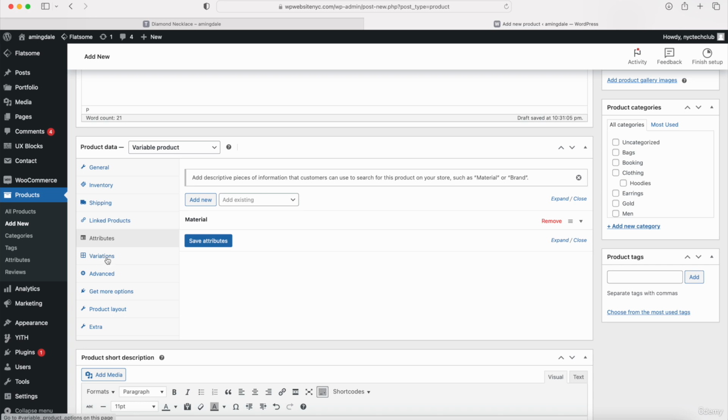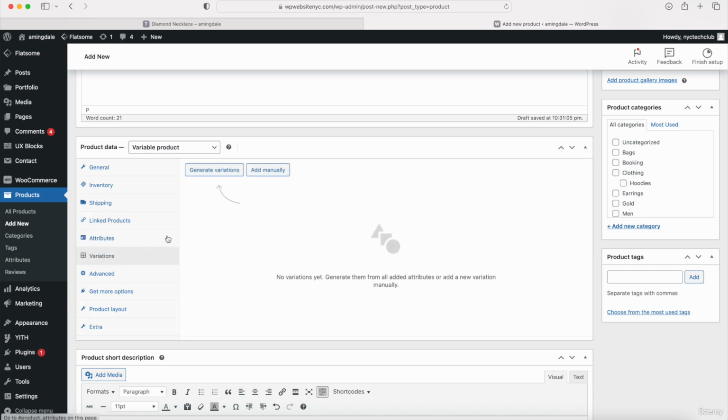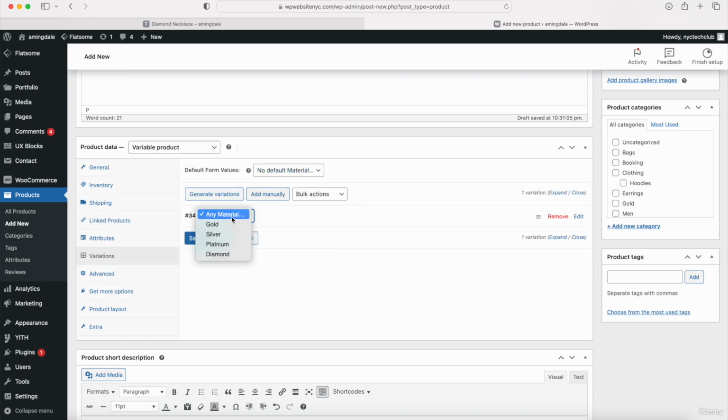Once you're ready, you go to variations, so this other tab. And then if you want to generate variations for all the different sizes and combinations for different prices, then you can select this button. But if I just want to have a variable and allow people to select it based on that, I can click on add manually. And people can select whatever material or option they want. And then I can click to expand this.